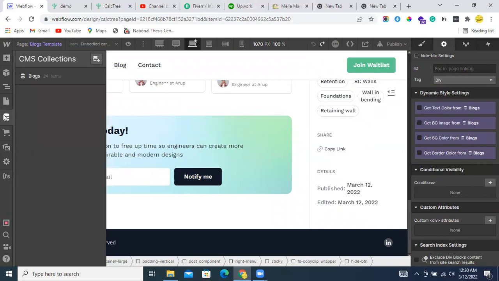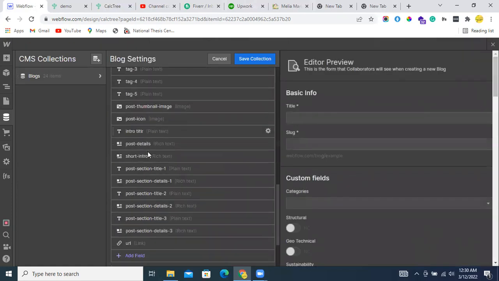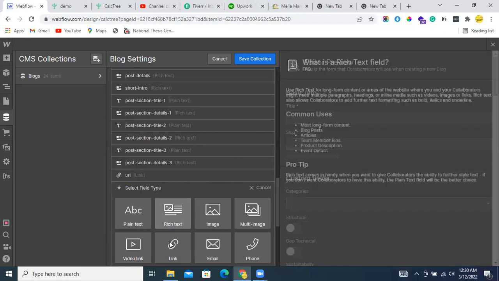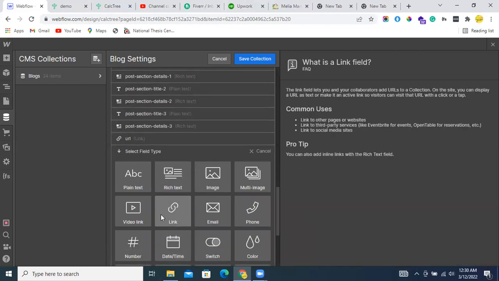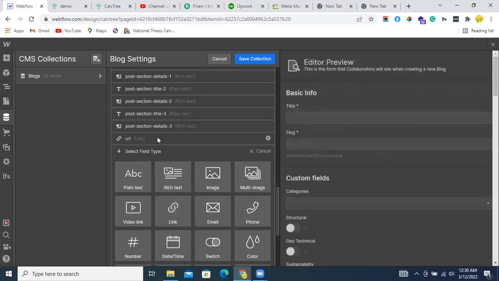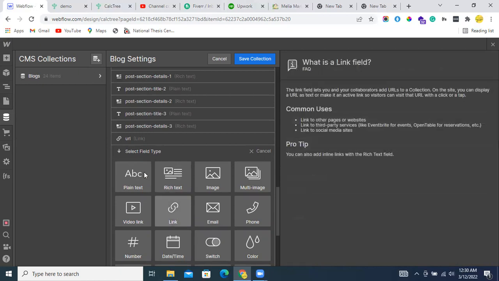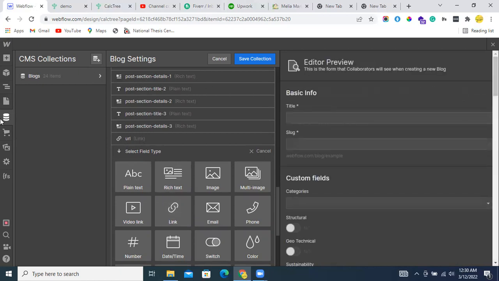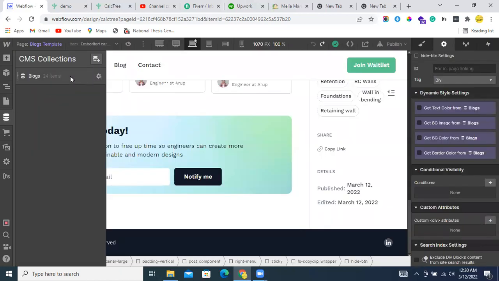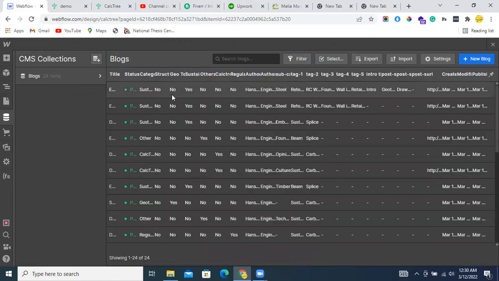is go inside the blog settings, and I add a new field of type link, you can see here, and name it URL. This is the link and this is the URL. What's the next step? Just go inside the blogs. Like this is the blog. For all these blogs, I did not add the values, but let me add for some.